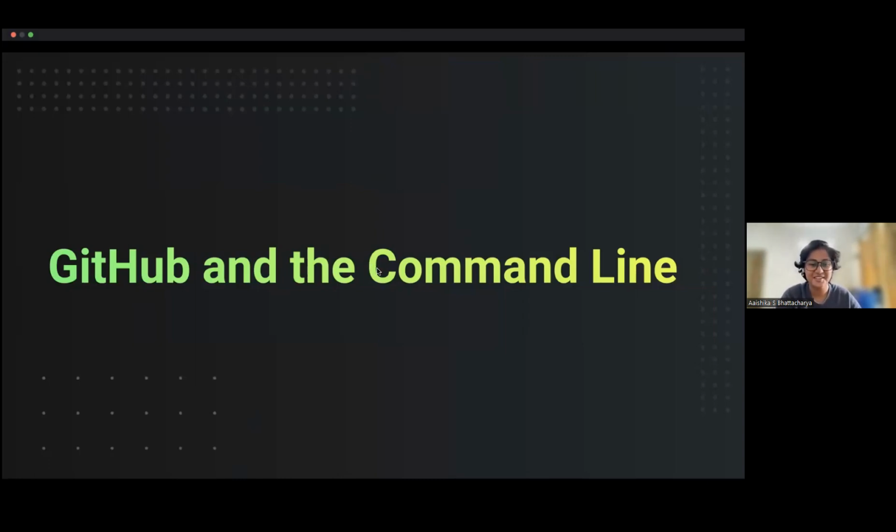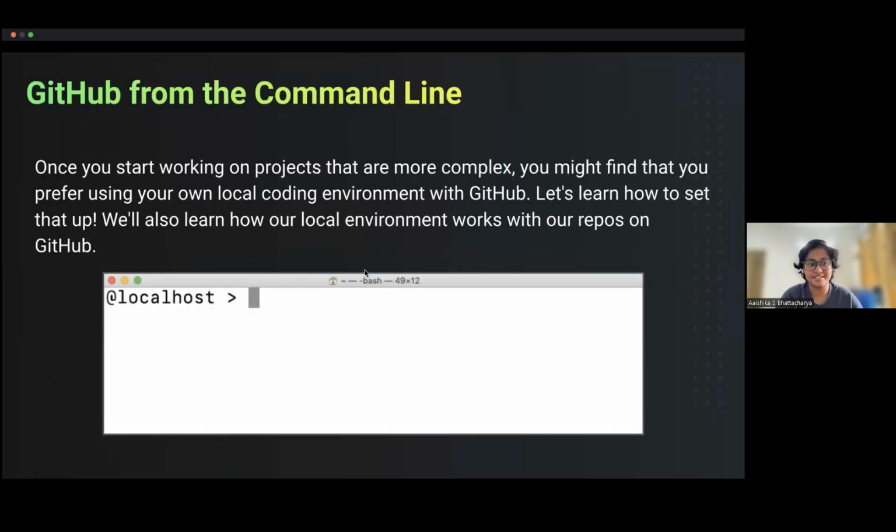Thank you. So, okay, let's talk about GitHub and the command line then. Once you start working on projects that are more complex, you might find that you prefer using your own local coding environment with GitHub. For me personally, I absolutely love using Visual Studio Code, and I think a lot of you are familiar with what it is already. You have the ability to download some cool extensions that make your workflow very easy.